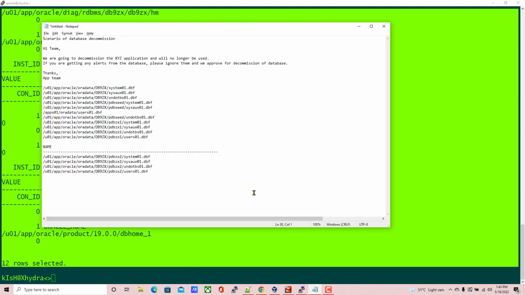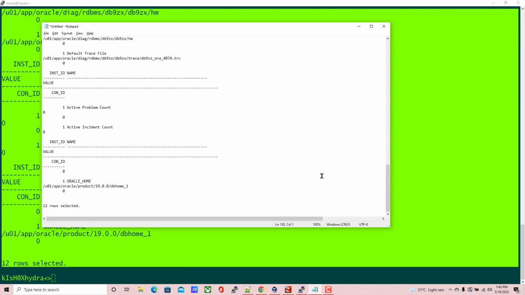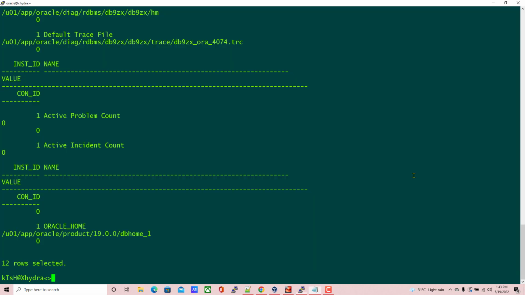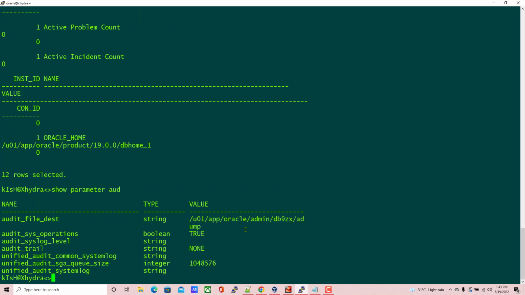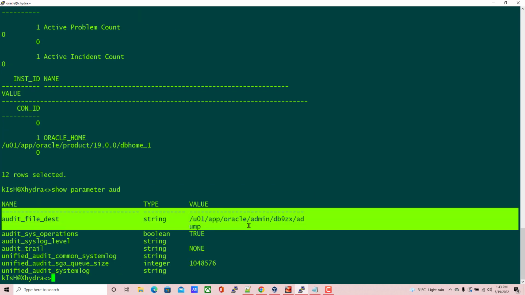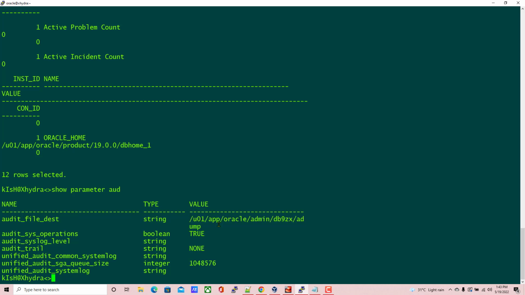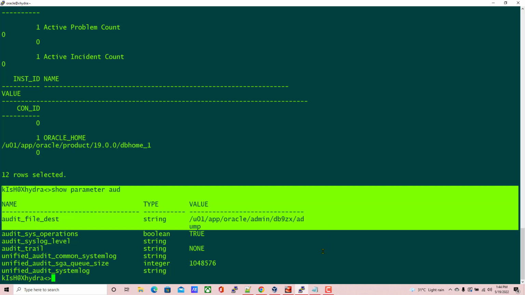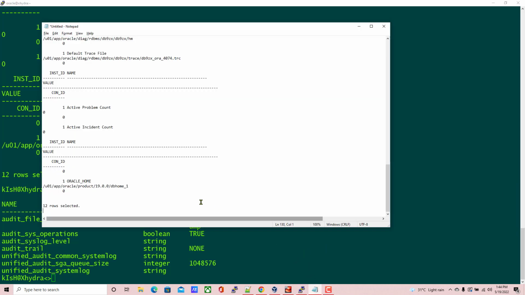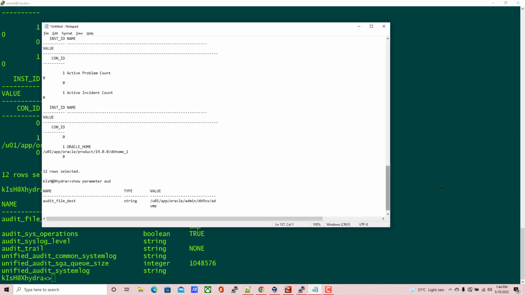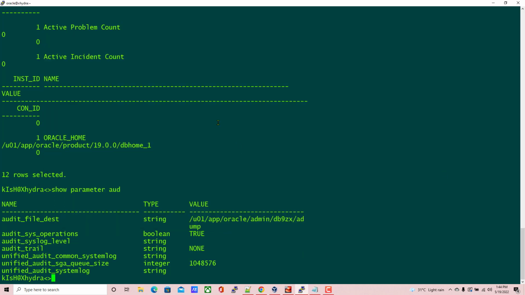Sometimes if all the files are not cleared, you may need to manually clean those files. Also you can check the audit location. These files need to be cleared. So this is my audit location. I will save it in the notepad. Now I will say drop database.